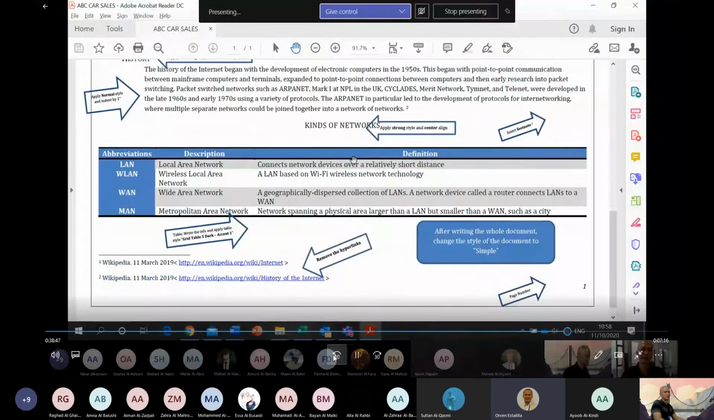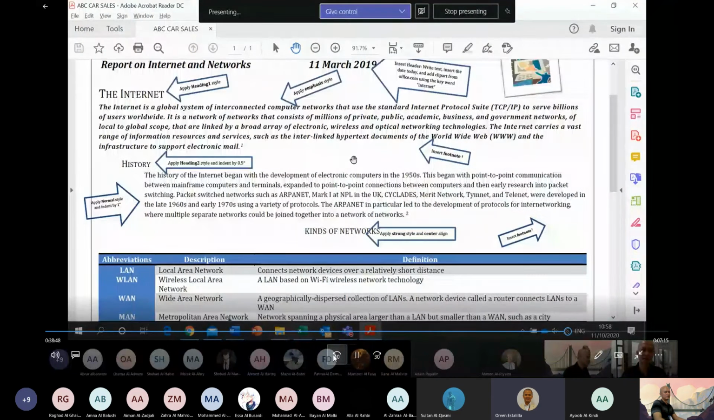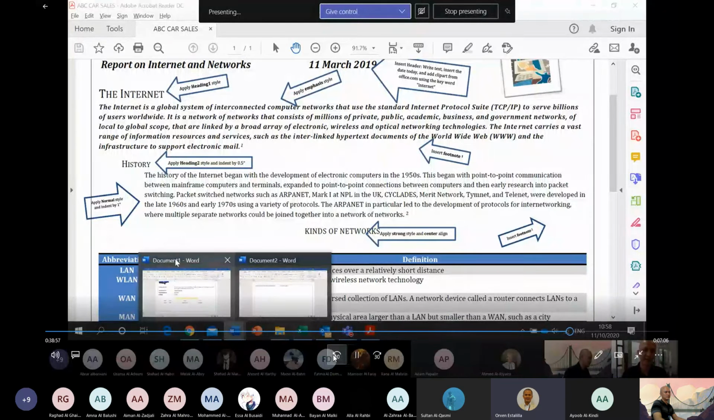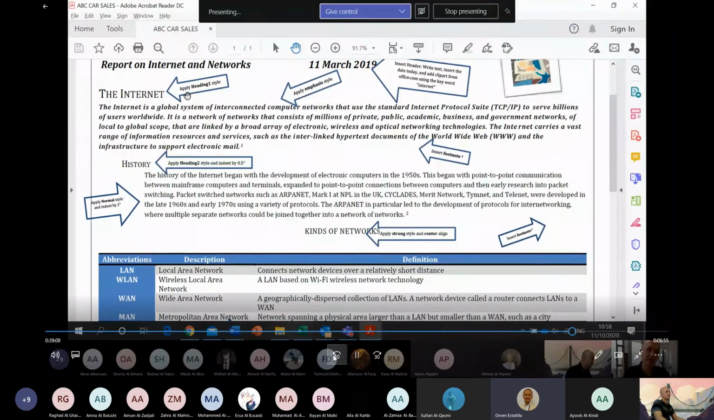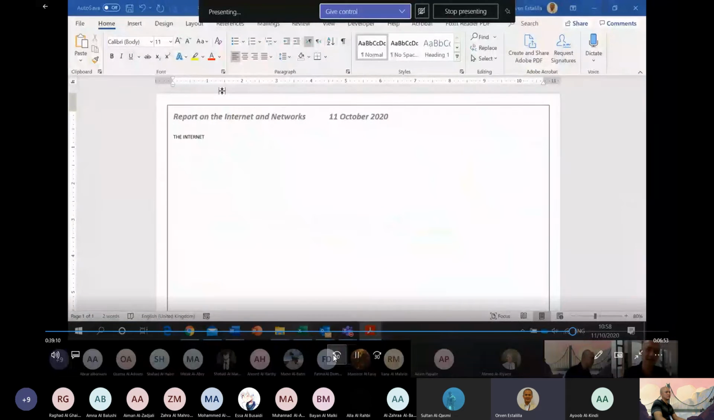Okay, so let's proceed. I'm going to type first the heading of this paragraph, the internet. Let me go on the second line, the internet. Here I didn't have to do anything but just apply the Heading 1 style.